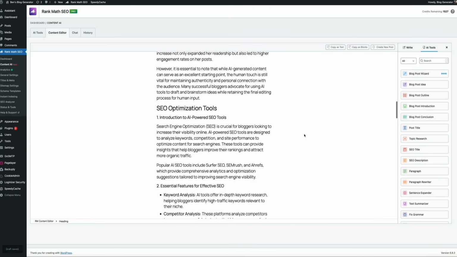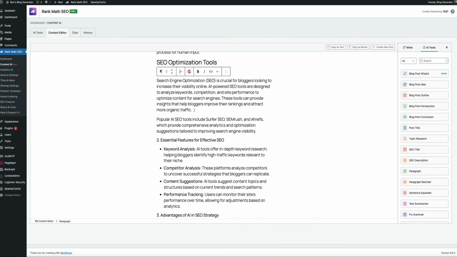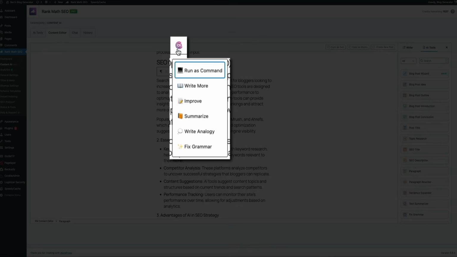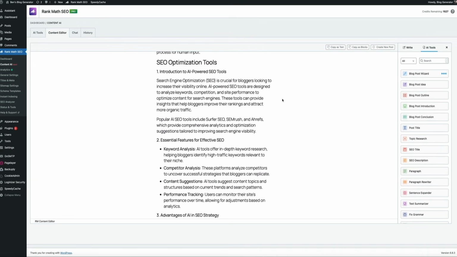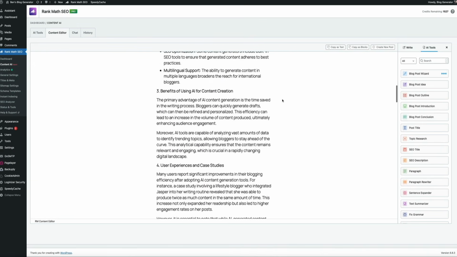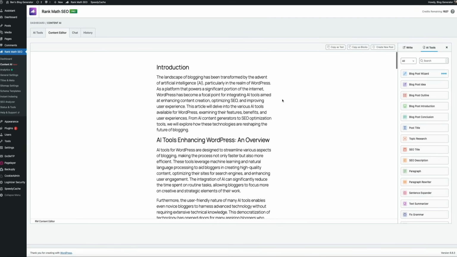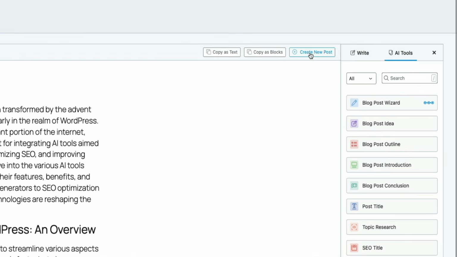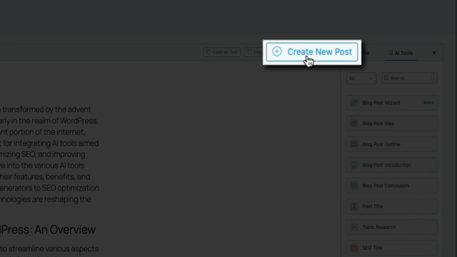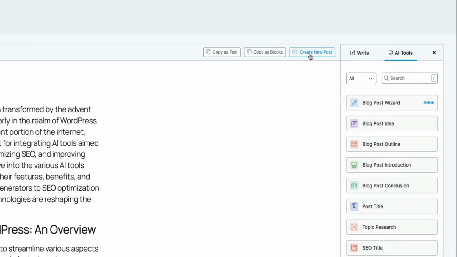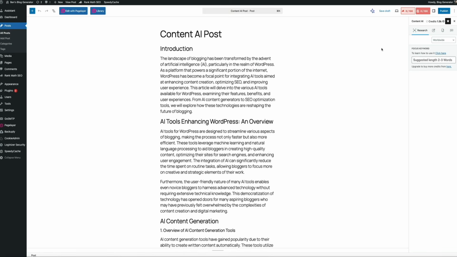You can also use the Content AI in the editor like we did earlier in the video, either by clicking the / 2 times or just place your cursor in a block and open the Content AI commands. And then whenever you're happy with how your post looks, click the Create New Post button located in the top right of the editor. And this will instantly create a brand new WordPress post using your generated content, saving you the manual copy and paste step.